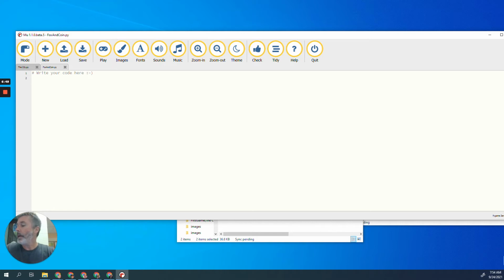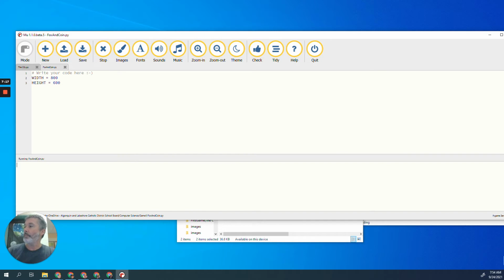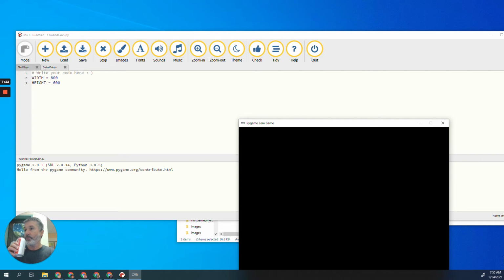So first thing I'm going to do is define the width and height of my screen. These are capitalized because they are constants. So I'm going to go with a width of 800 and a height of 600. Okay, so those are constant values. Even before I do anything else, it should just open up a screen. I'm going to hit play. I'm going to play an awful lot. We should say, welcome to the PyGame community, and then it should open a black window, which will now be those dimensions.